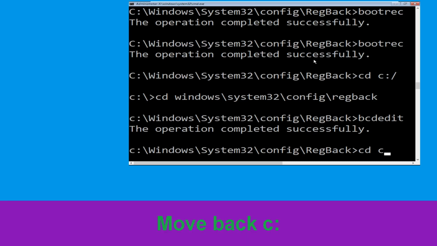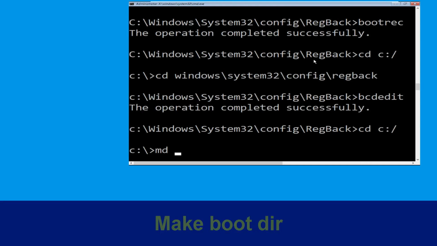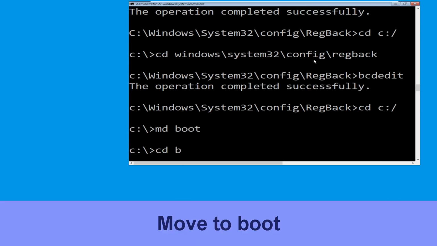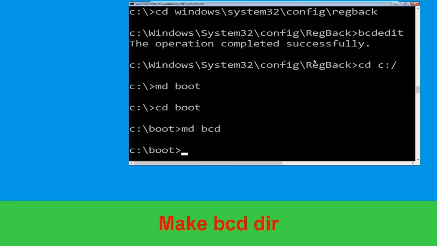Now type cd space c:/ and hit enter. Now type md space boot and hit enter. Now execute this command. Type cd space boot and simply hit enter. Now type md space bcd and simply hit enter.